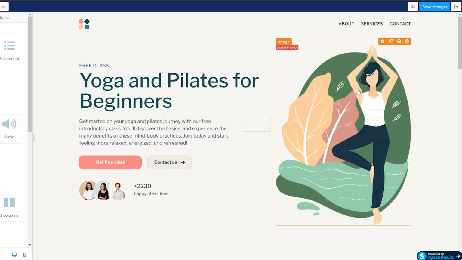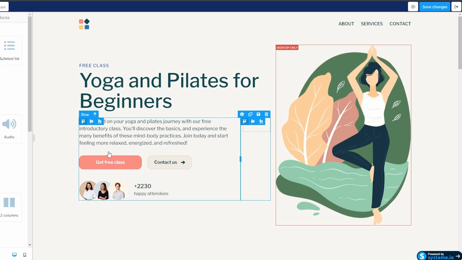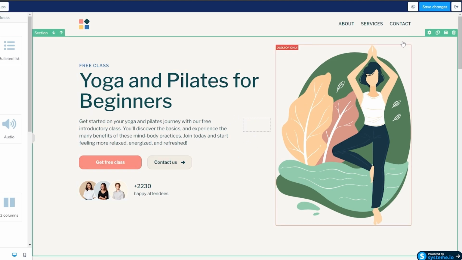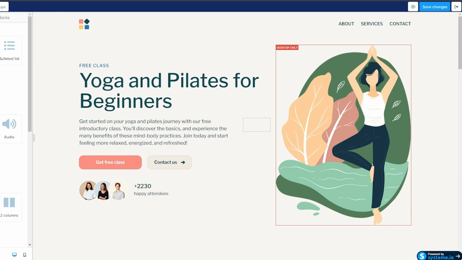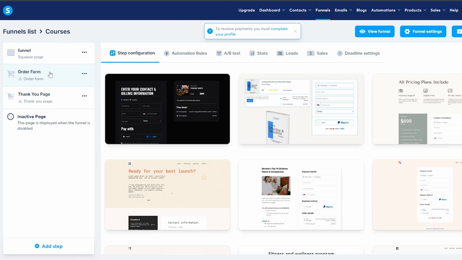You can edit it by simply clicking on the image or clicking on the text and changing it, or deleting something. You can just click on this trash can icon and it'll automatically be deleted. So once that's done, let's exit it out. Once that's done, we can move on to the next page, which is the order form.